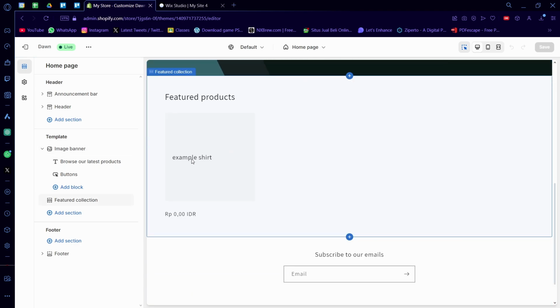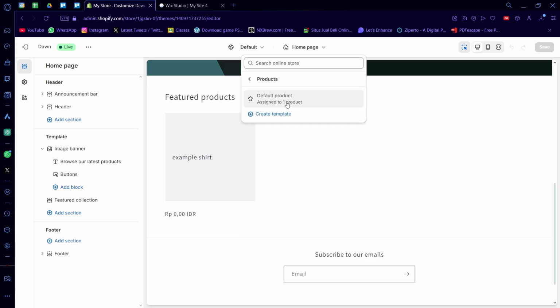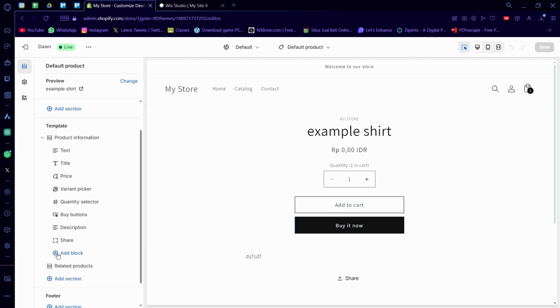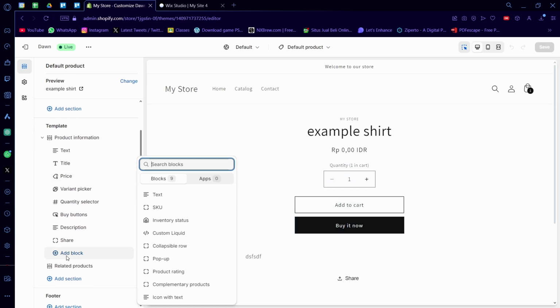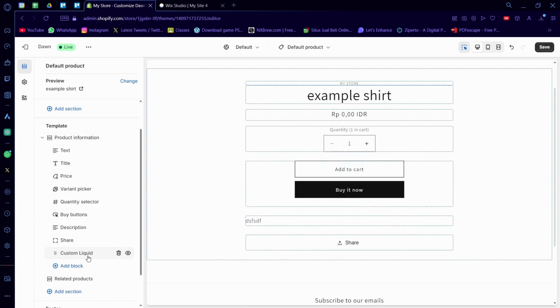You can go by actually clicking on the products, or you can also go from here. So products and default products. So something like that, right? If you want to create a custom notes field, you can do this. You can add a block from here and you can click on this custom liquid and it'll create a new block here called custom liquid.